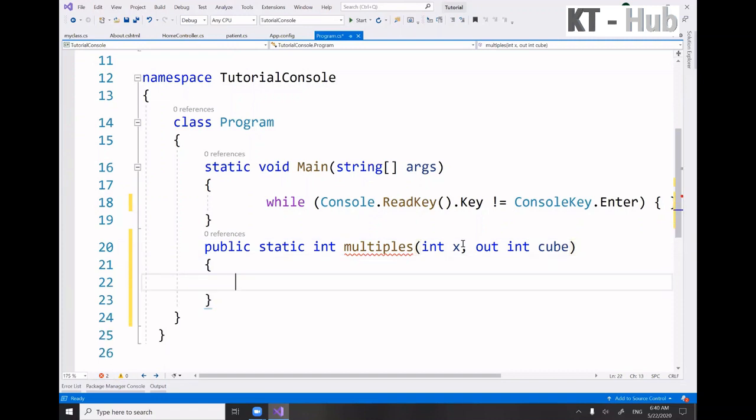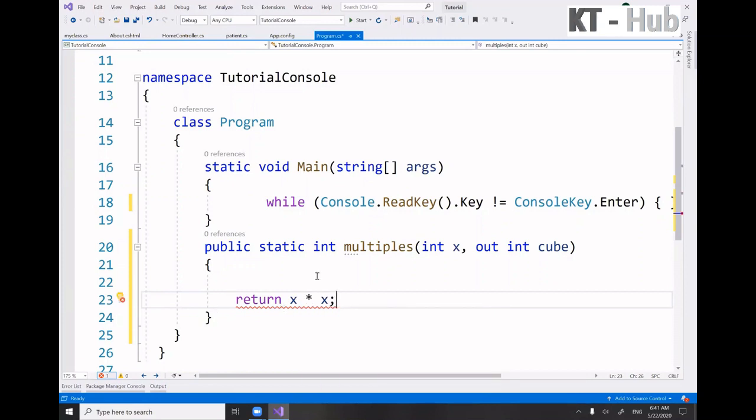Okay, now how do we do this? As far as the return type int, which is going to be the square, it is pretty simple. The value that is supplied, x, I'm going to return a multiple of square of that. So it's going to be return x into x. That takes care of my square.